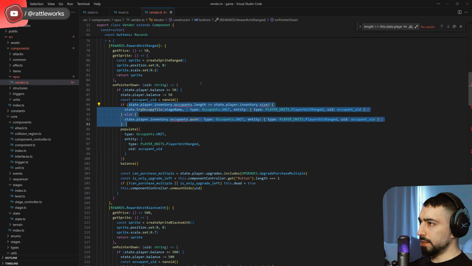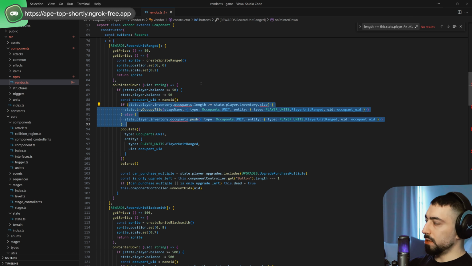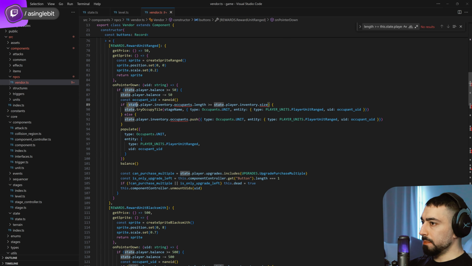yeah, because this vendor spawns the units on the battlefield first, and then if there is no space on the battlefield, it would spawn in the inventory. So this is fine, but we just need to make sure, so we want to make sure first there is enough space.